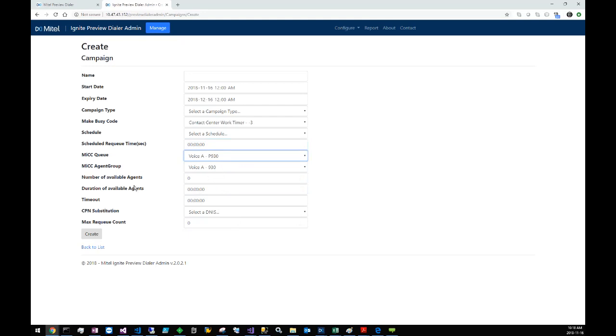The next two fields here will be the thresholds for an agent. How many agents have to be idle within that queue, and how long do they have to be idle before presenting an item to them? In a blended environment where you're assigning the campaign to a queue that also does inbound calls, you would play with these thresholds in order to make sure you do have agents always available for inbound calls, if that's your priority. In this case, the way I have it, as soon as one agent is idle and they've been idle for 1 minute, we will put them on Make Busy and present them with an item.